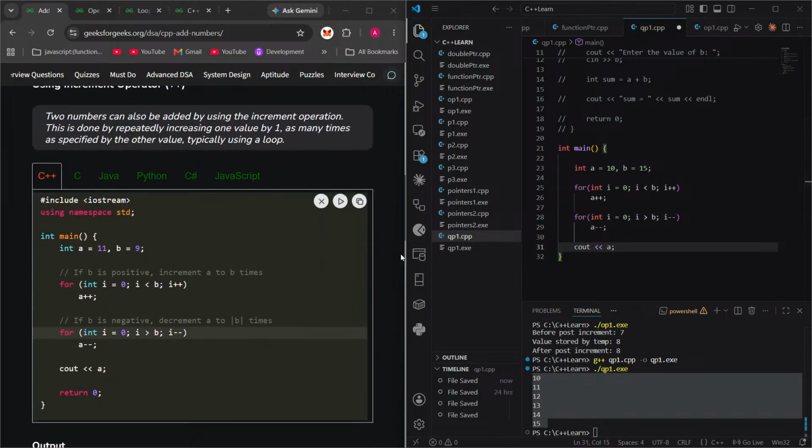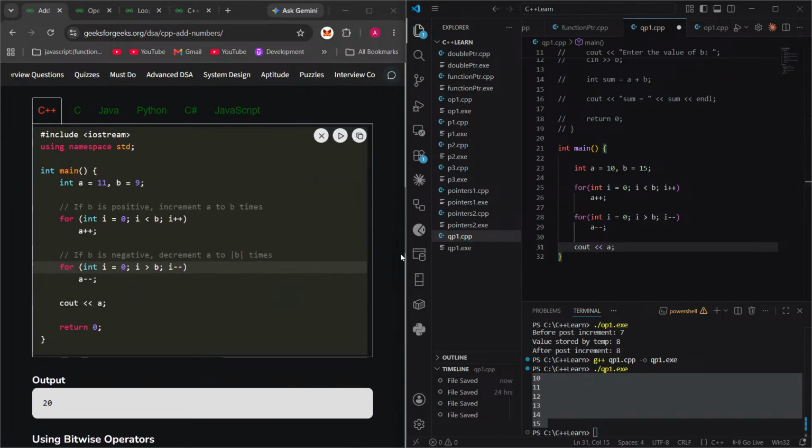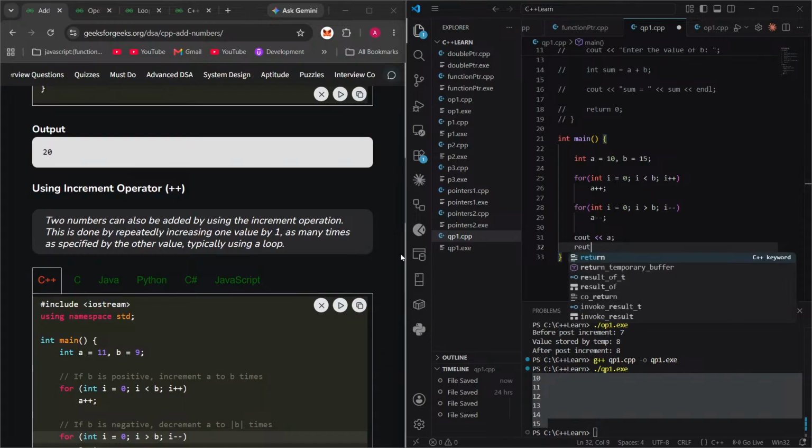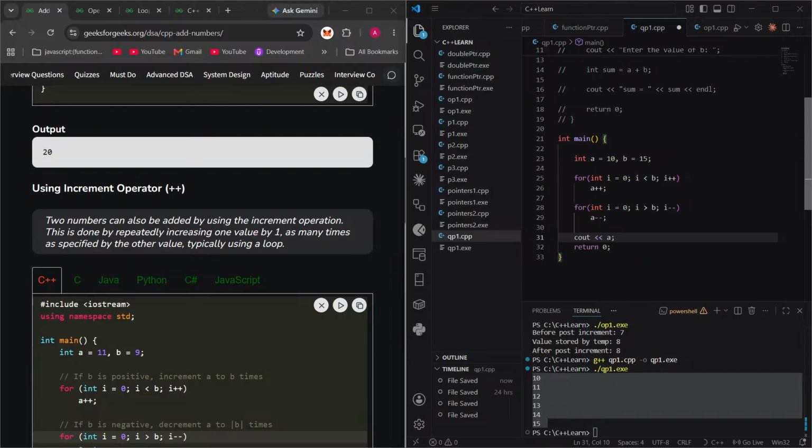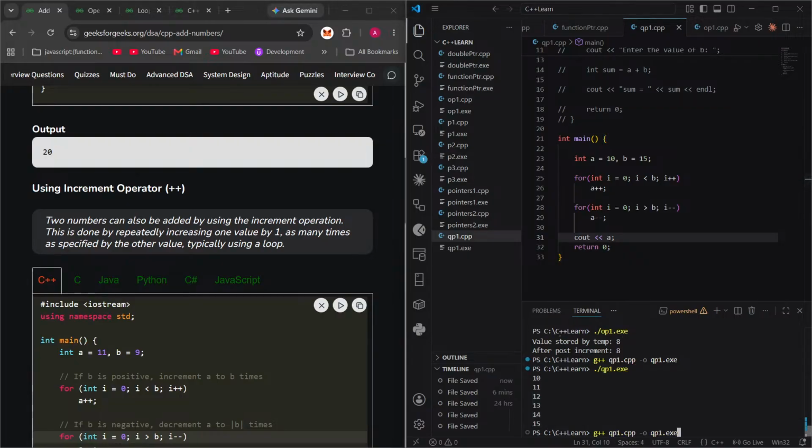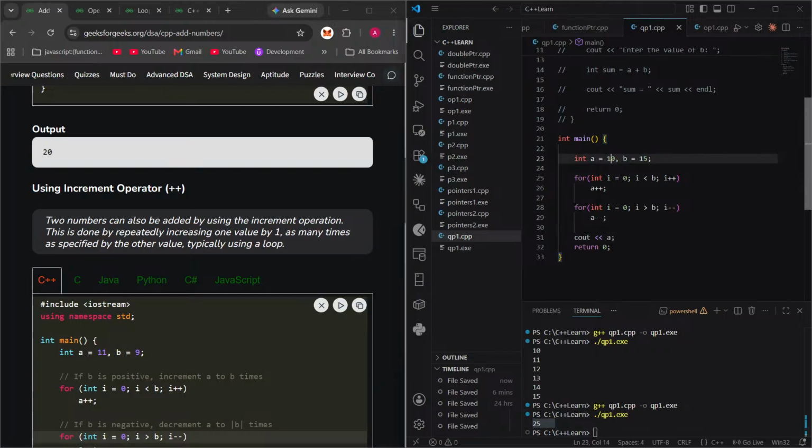All right, and then just return. Let's run and see what happens. All right, we got 25, which is the expected output.